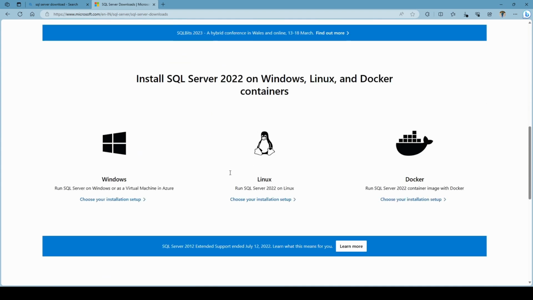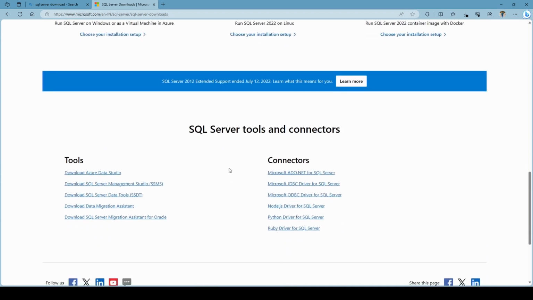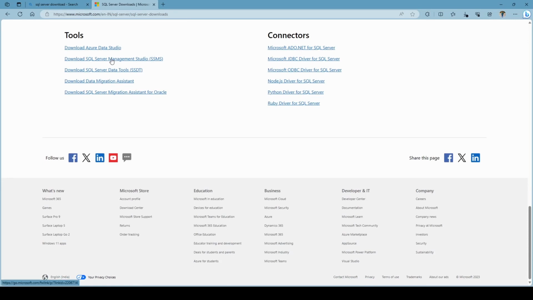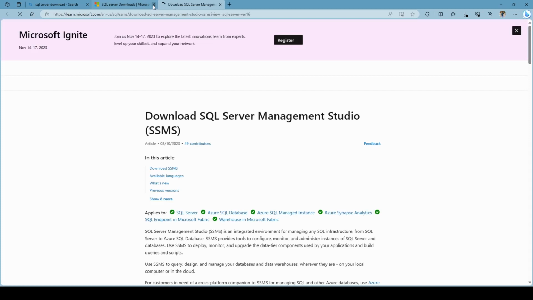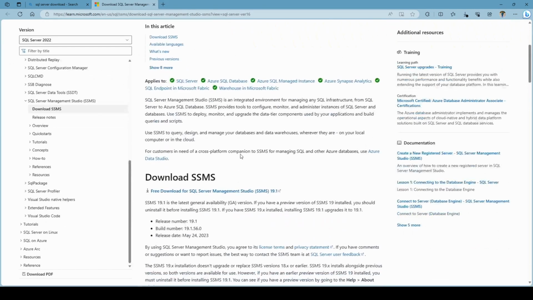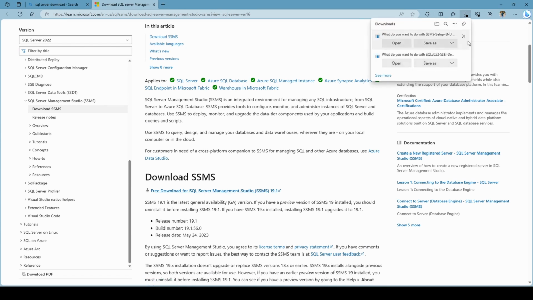After that, just go down, and here you can see download SQL Server Management Studio. Click there, and this is the option, free download for SQL Server Management Studio 19.1. You need to download that. As I have downloaded it, I am not going to download it again.